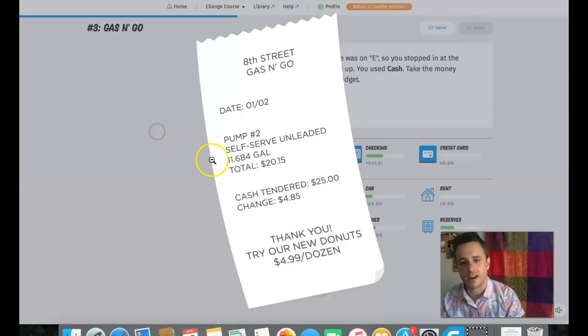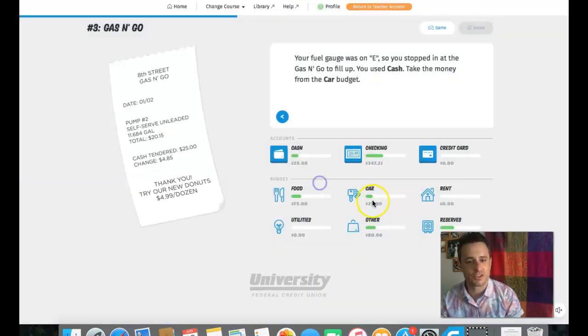So it looks like you've got an expense, a $20.15 gas bill. And look, you've got $25 in your budget to take care of those types of expenses. So now it's time to take your expense out of your budget for car and account for those expenses in your budget. So go ahead and do so. It's $20.15 out of cash.